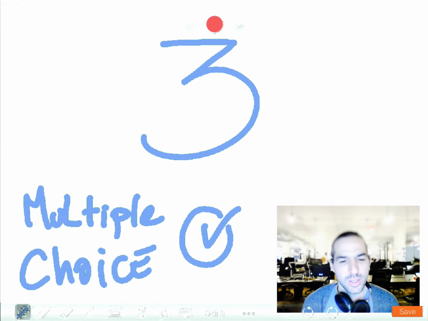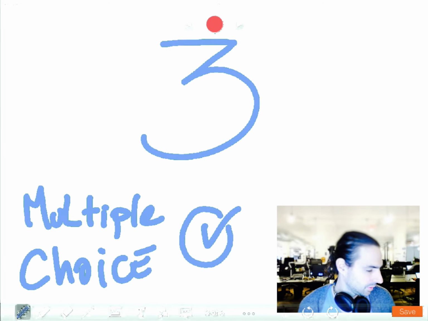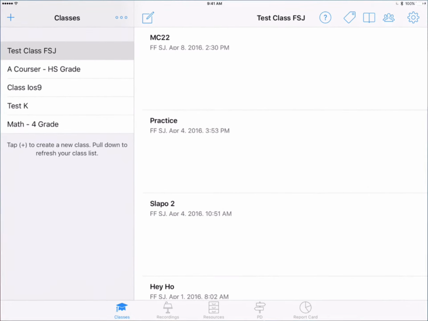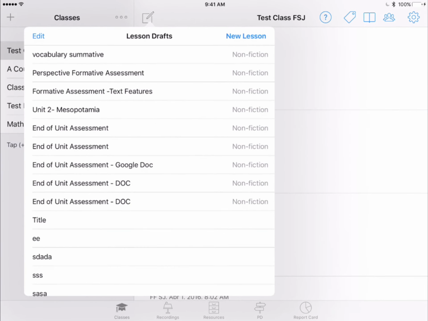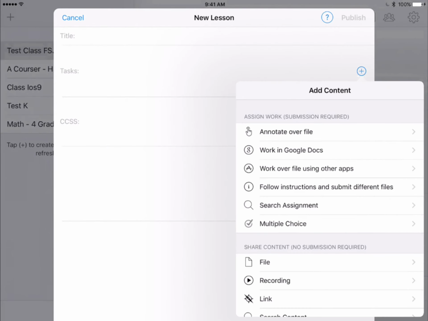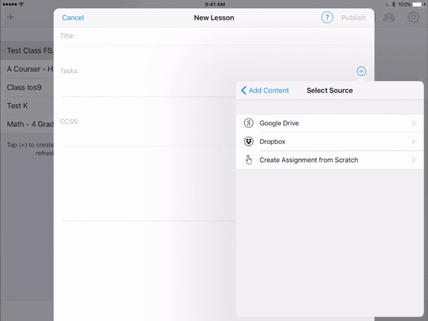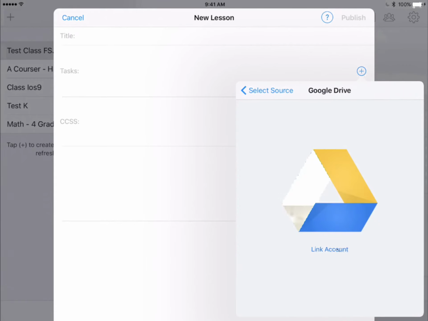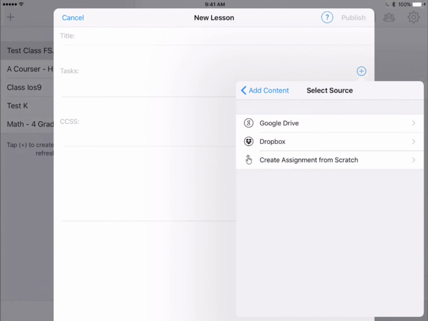Reason number 3 is multiple choice. I'm going to show you here, as a teacher, when you create a new lesson and you select task, you're going to create a multiple choice task. When creating a multiple choice task, I'm going to start from scratch. Ask A, B, C.